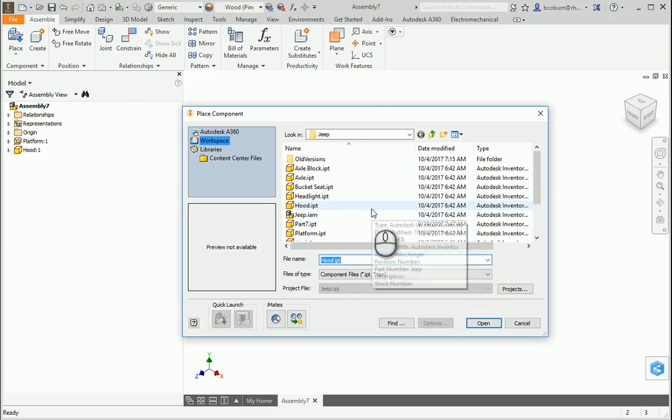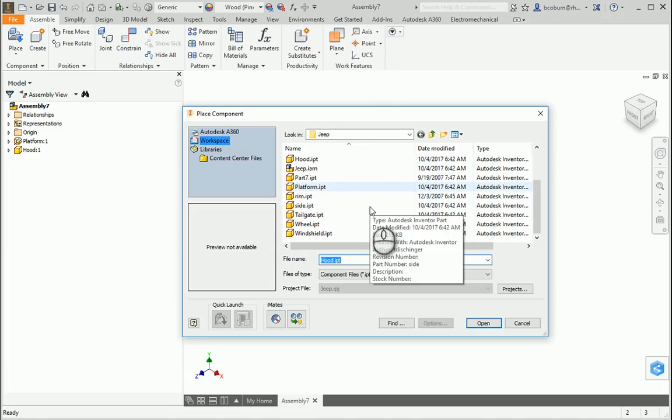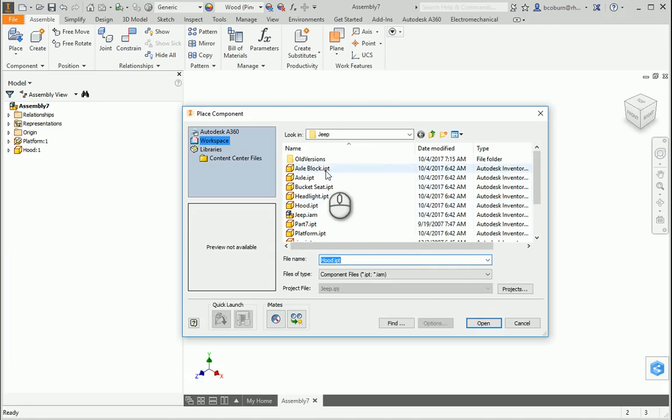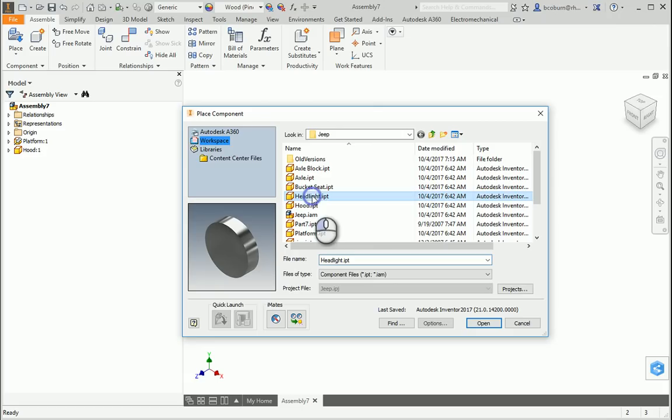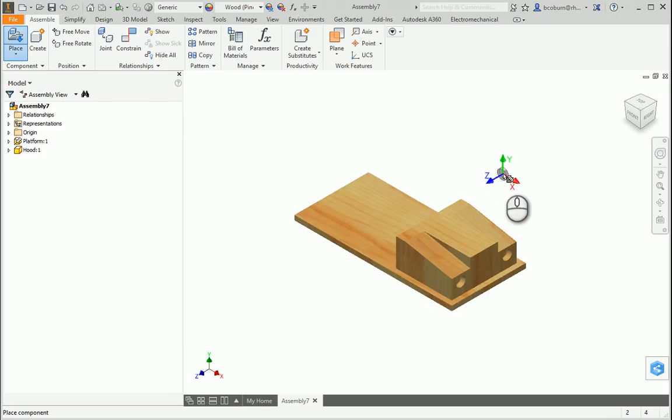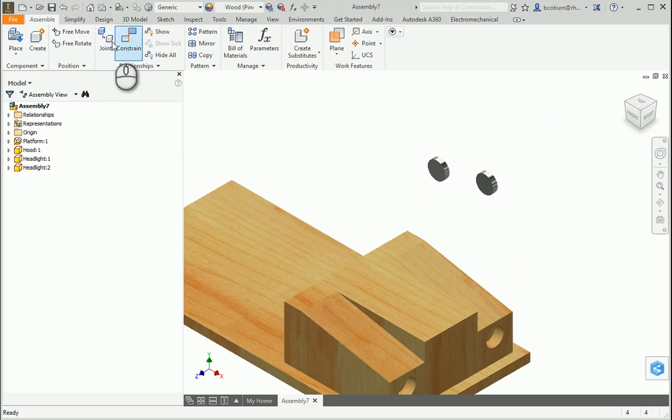So let's look down in here and see what else we have. We have the axle, we have the bucket seats, we got the headlights. So let's start with our headlights. Let's open that, and let's put 2 of those in. So we have 2. Let's hit OK. And then if we go and use free rotate, I can rotate individual ones.